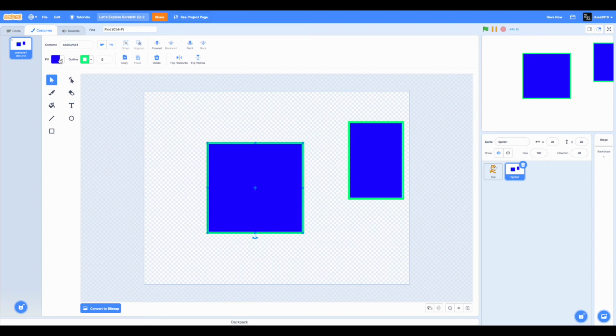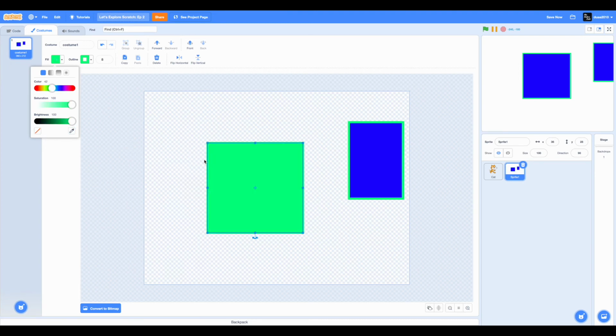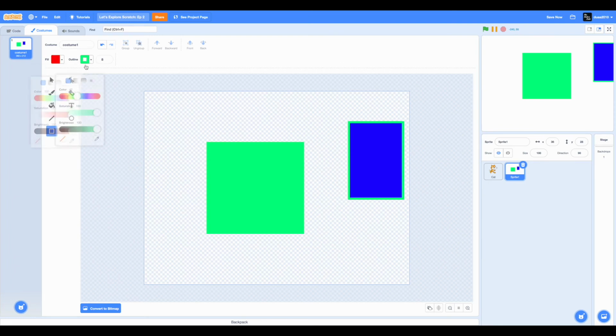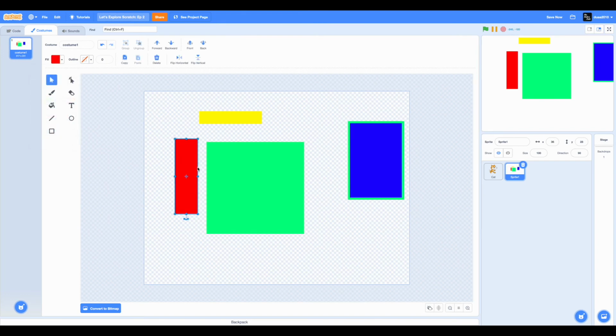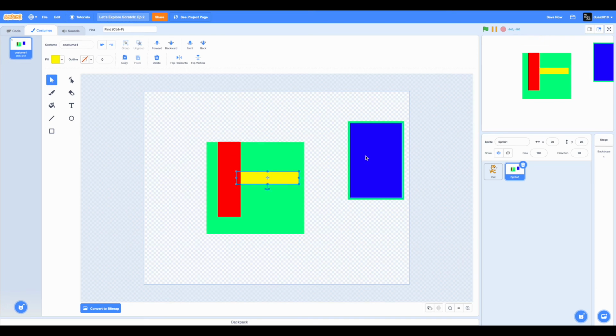Now this is what I'm gonna do. Fill it in with this color. I'll keep one there. Fill this with red. Outline, something like this. Orange, I'm gonna put this. Actually, yellow is good. Now I'm going to make this red. All right. So now we have 4 shapes.